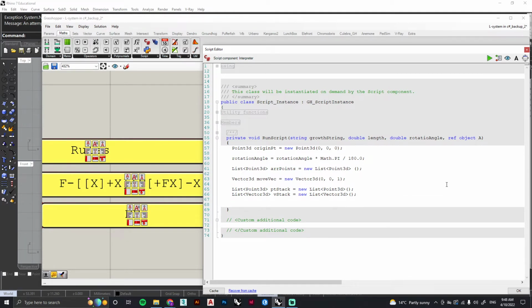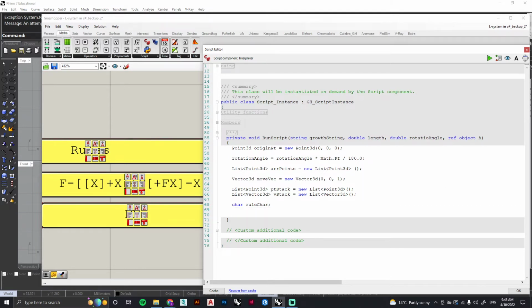Cool. So again, before we get into the code, we just need to bring in that rule from the last component where we have a character variable, and this allows us to pull up a character from our string. Great.